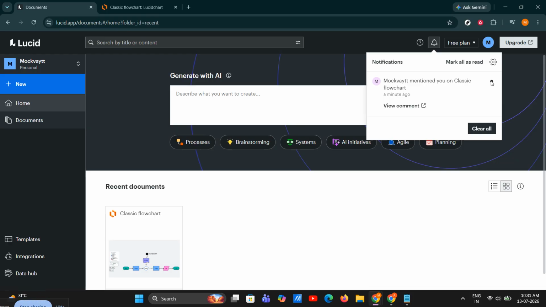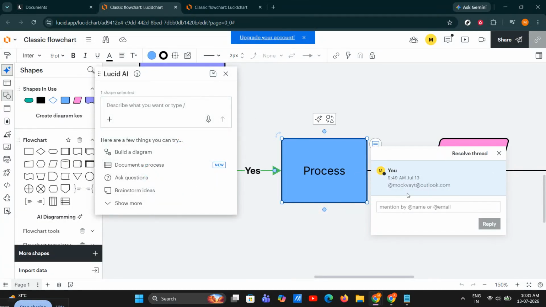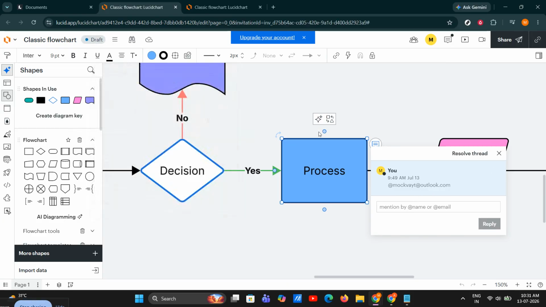If you want to review something in more detail, just click the notification itself. Lucidchart will take you directly to the related document or activity, making it easy to respond right away. This is especially helpful when you're working with a team and need to stay on top of changes, feedback, and collaboration requests.